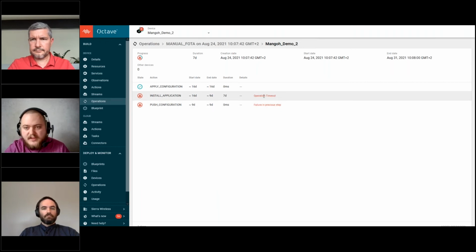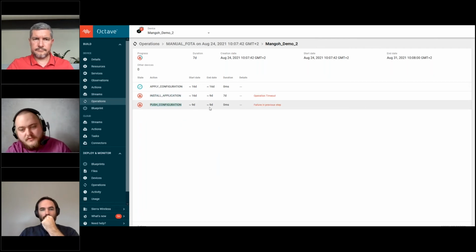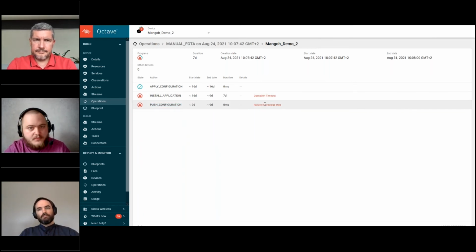For this one, it's an operation timeout, and well, I can see that it tried to install the firmware for 7 days, which probably means that my device wasn't communicating at this time. And well, since the install application failed, the push configuration failed too. Well, since there is nothing to push. So well, there is a failure in the previous step.